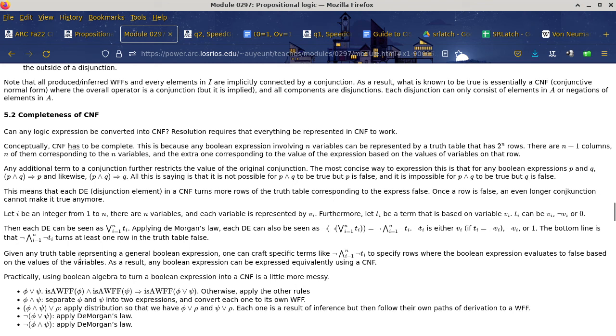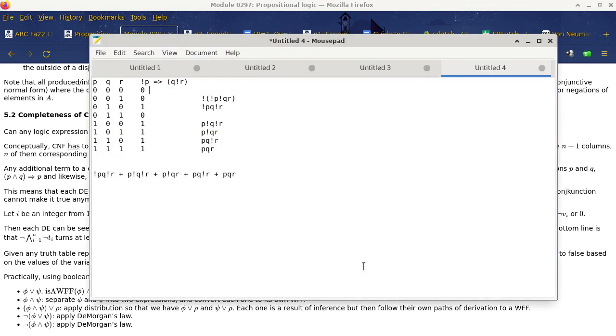So given any truth table representing a general Boolean expression, one can craft specific terms like this to specify rows where the Boolean expression evaluates to false based on the values of the variables. As a result, any Boolean expression can be expressed equivalently using a CNF. All right, so let's take a look at the truth table that we have and find out how this is applied. So I'm switching back here.